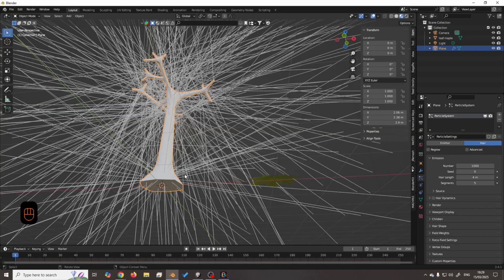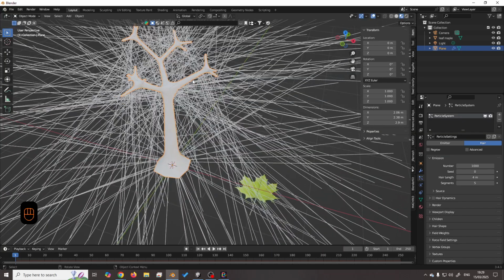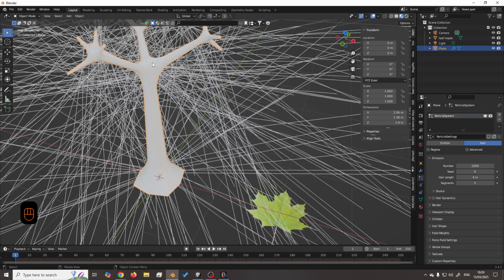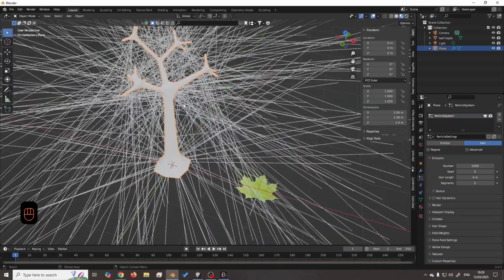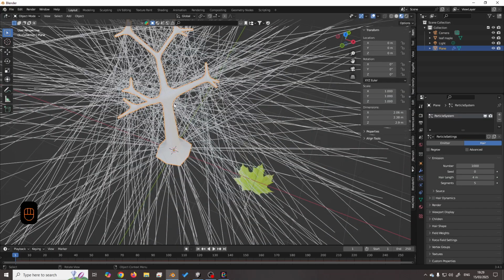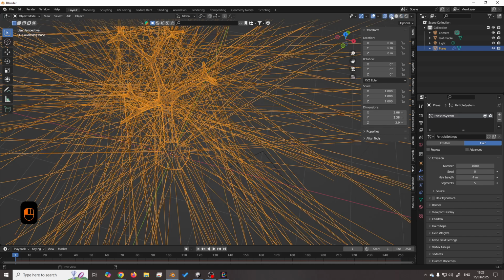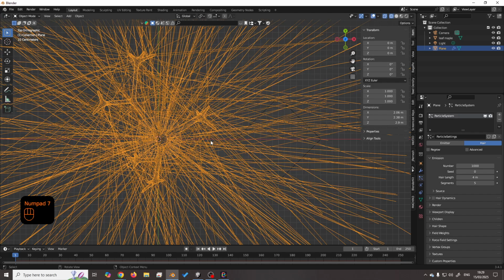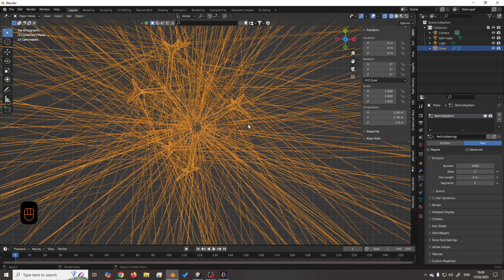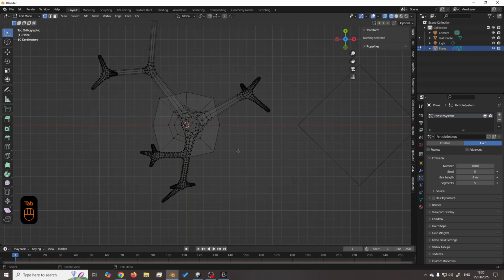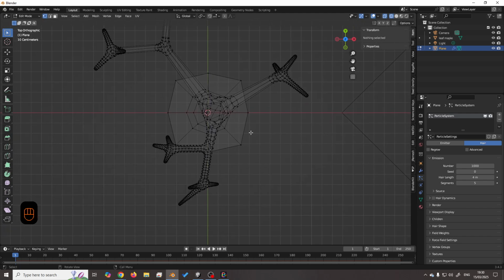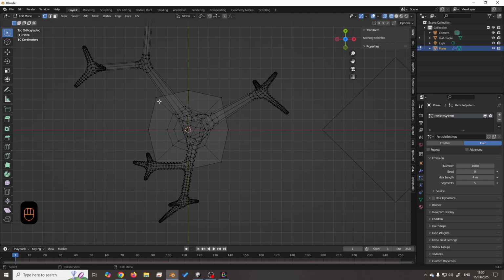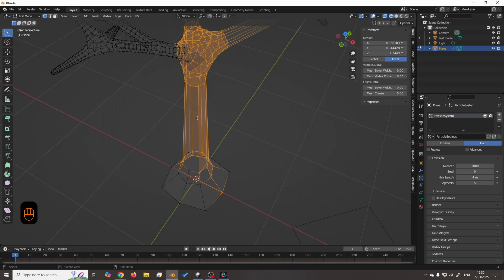But we don't want hair to be anywhere except from the branches. So really anything from this bolus all the way down the trunk, we don't want any hair. So to fix that, we go into X-ray mode, 7 on the numpad to go into top-down view, tab into edit mode, and we basically want to select, well, all of that really, don't we?